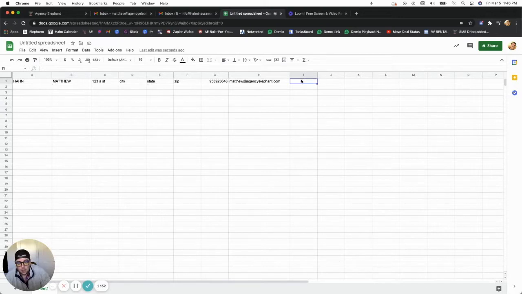You could even have an expiration date on here, right, when your expiration date is. You can even have a birthday, right? This is how it should look when you import it, okay?